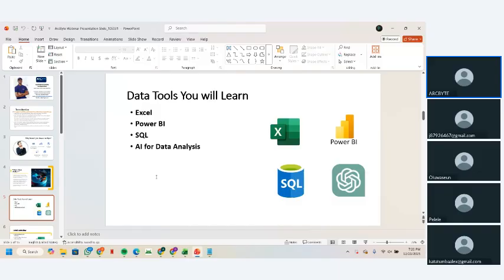Now, what are the tools that you are going to learn? Data analysis is a very broad field. Just like we have different branches in medicine, and in agriculture, where some people will say, I want to specialize in soil science, crop science, animal science, horticulture, forestry. The same way, we also have branches in data analysis.